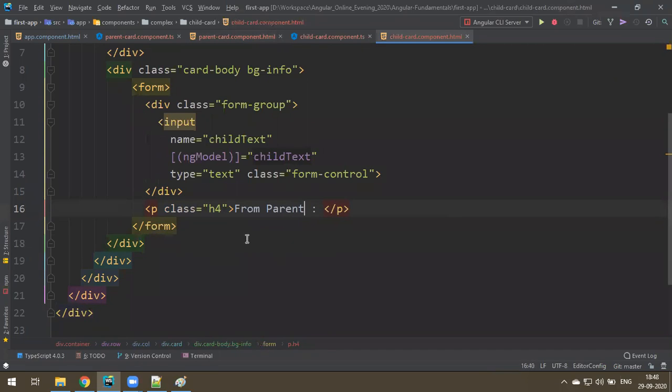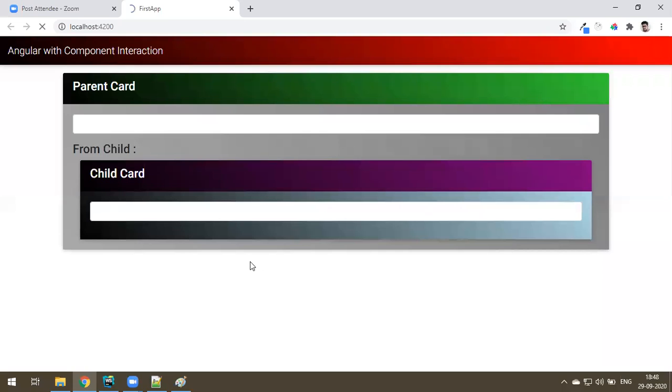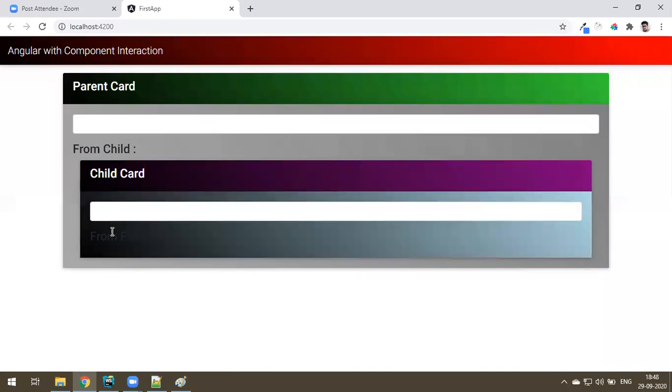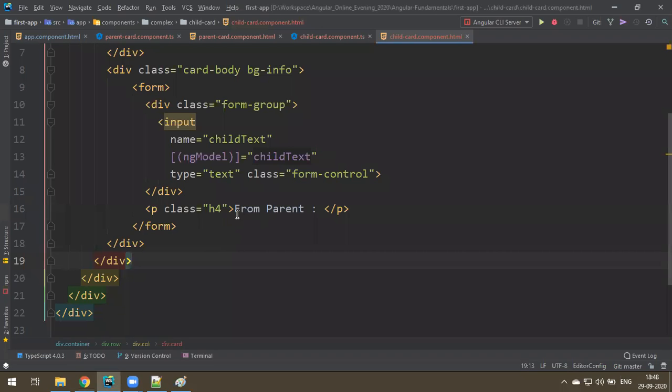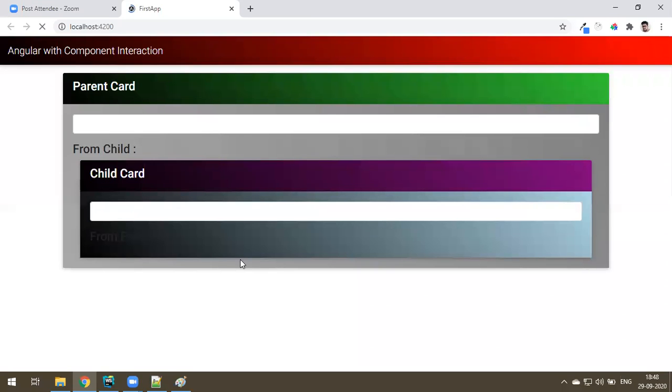So it is easy for you to understand. This is not proper. Let's set text to white. Okay, fine. So from child, from parent, and also see from parent displayed in the card of the child. This is displayed in the parent card. Okay, so now let's start parent to child.